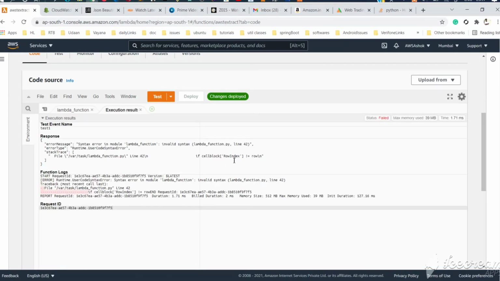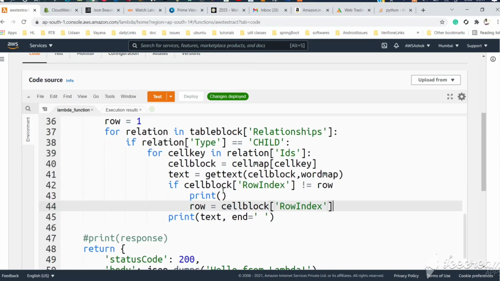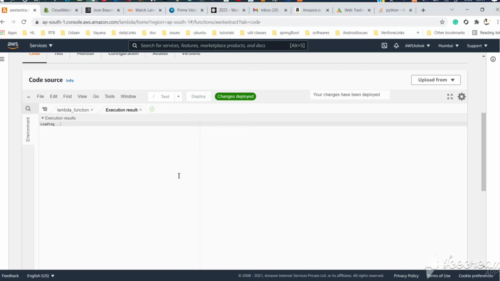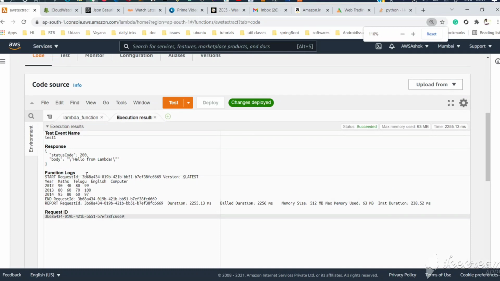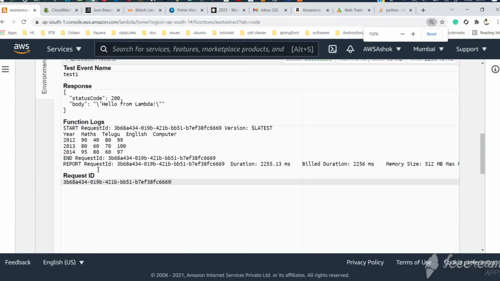Now try to deploy and test. We got an error saying this is a syntax error. If cell block row index returns an index not equal to row, we missed a colon here. Let's deploy and print again. So if you see here, we have printed successfully all the table's content.